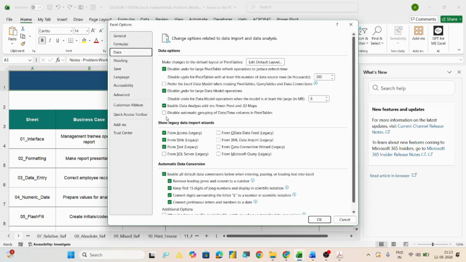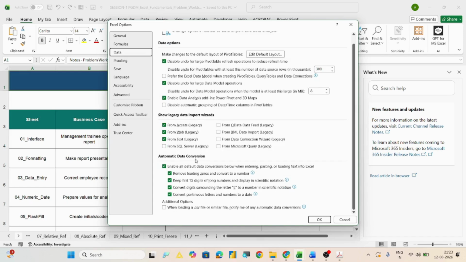You have to just explore all the data related options, like you can show the legacy data import wizard. What all options will be available from Access, web, text. If you want to show the data import wizard with SQL Server legacy also, you can click over here. Data connection wizard legacy, you can click over here, right? So these all are the options.